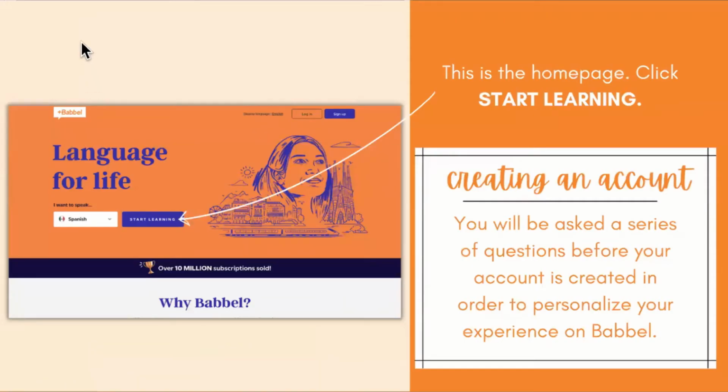So this is the homepage of Babbel, and this is the page that will appear when you first go on. And you will see something here. It says Start Learning, and this is how you're going to begin using the application. But first you want to create an account, and to do so, you will be asked a series of questions before your account is created in order to have the best possible personalized experience with Babbel.